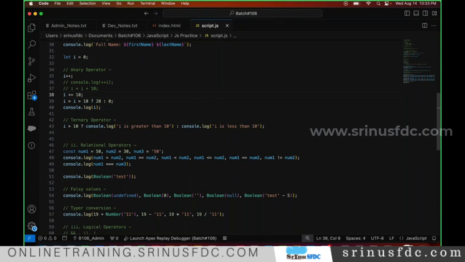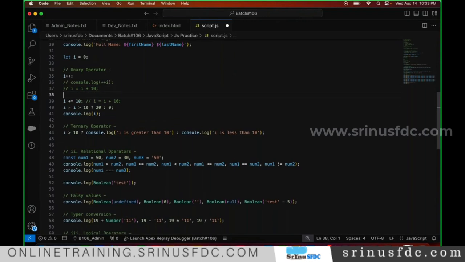You will see the same result. The meaning of that one is nothing but I equal to I plus 10. That we call as arithmetic assignment. In the place of plus, you can also use minus, star, or whatever other things. So if you use minus, meaning I equal to I minus 10, like that. Just understand.